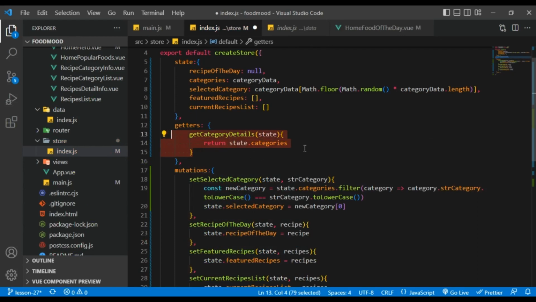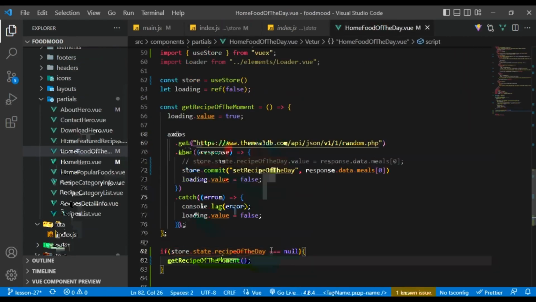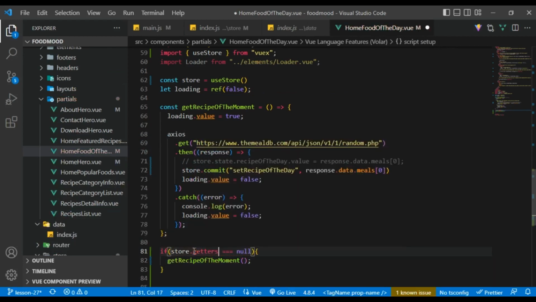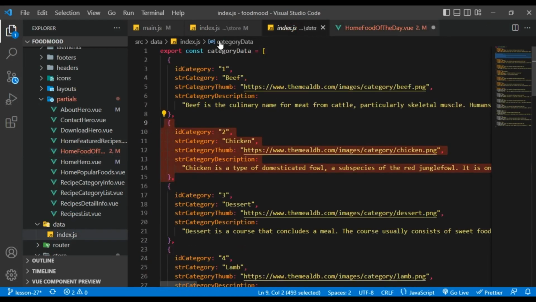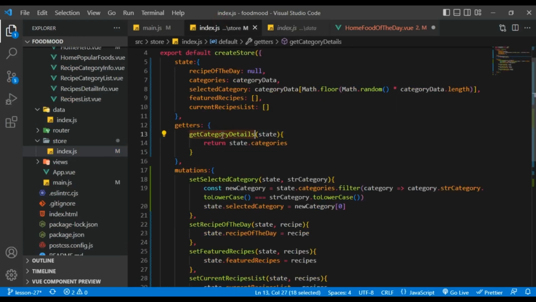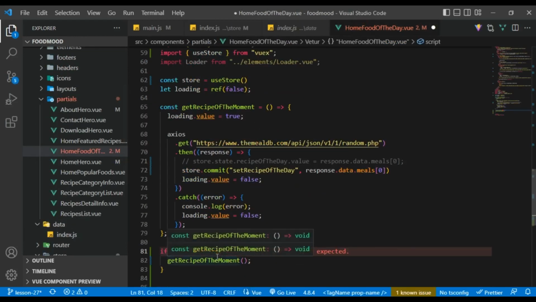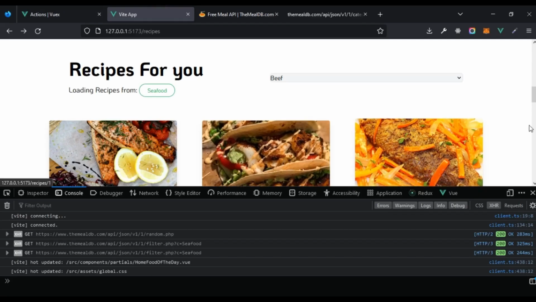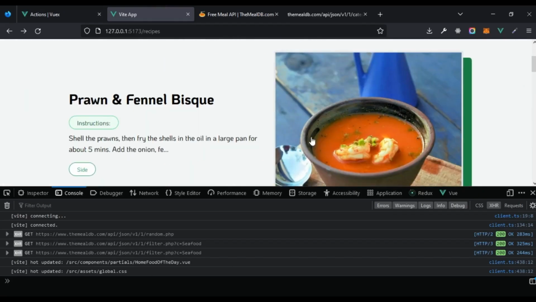If I save this, I can come right here and access it this way. I can say store.getters, then the name of the getter function, which is this right here. So I'm going to say getCategoryDetails, and then I'm going to save it. So this should also work if we come back inside of our app. Okay, and we should still see our app work fine. All right, so that is fine.